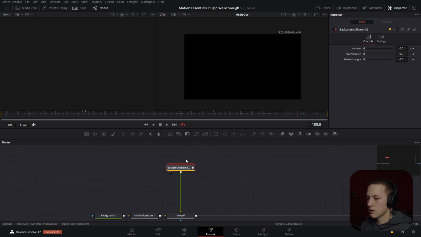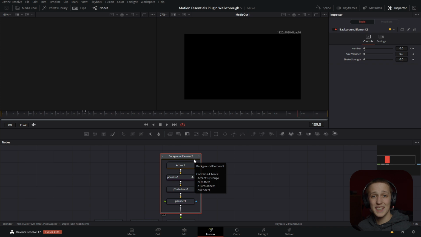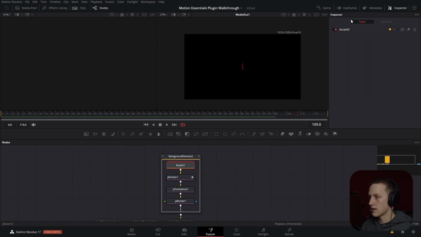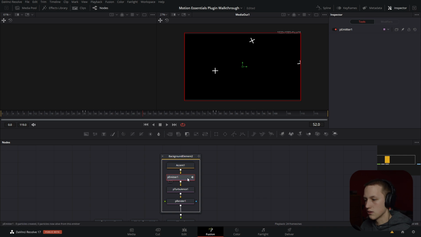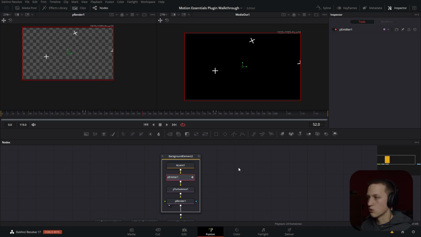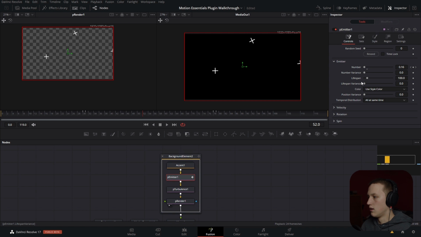But if we come into the background element, just by double clicking, we can again see everything that goes into making it. So we have this accent group here, and inside of this, we can adjust the overall size of all of these, okay? So just again, super simple. And then this is also optimized so that it's not rendering any more pixels than it needs to be. And then we also have the emitters, okay? So the particle emitters, and we can control all of the settings in there. Just have full control.